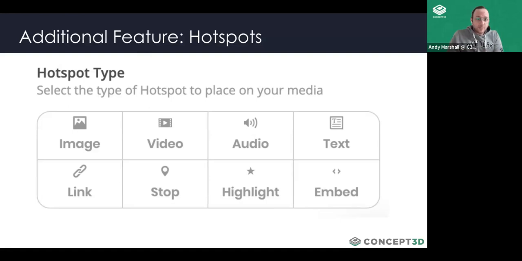You'll see here the type of hotspots that you're able to add include an image. You can add a video. It can be an audio cue. You can add a nice block of text with a description. It can be a link out to an external page. It can be a link out to a different tour stop. You can highlight it, or you can use an embed in there as well.